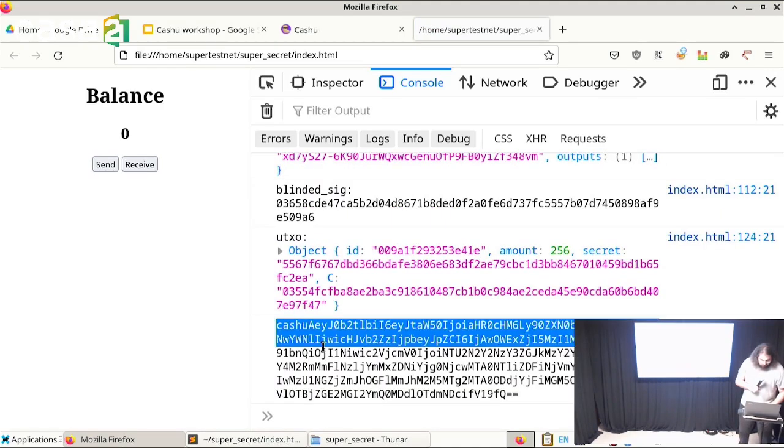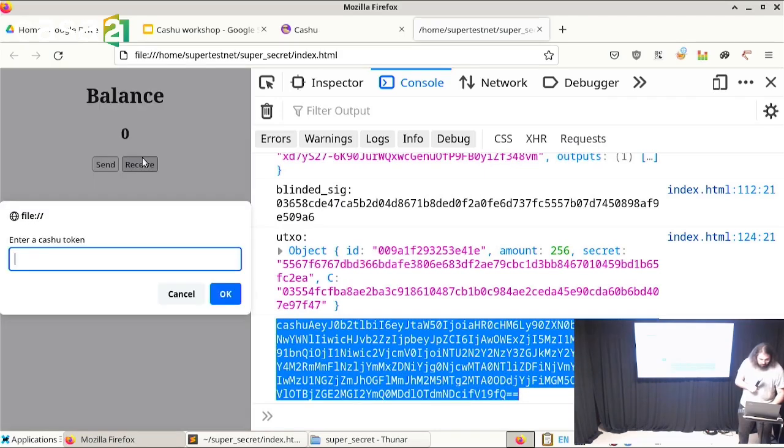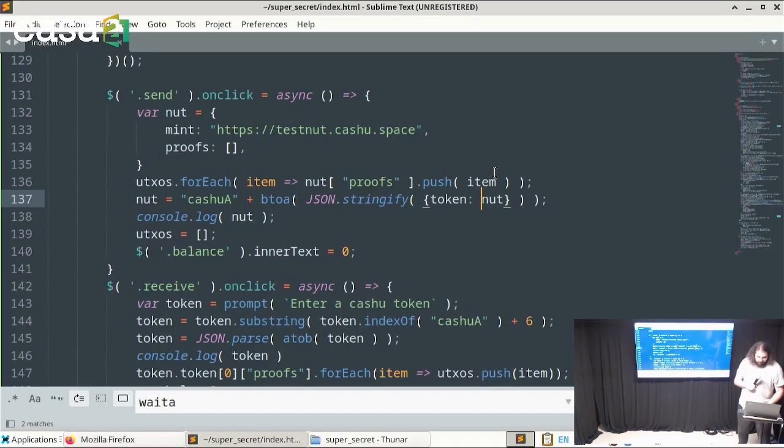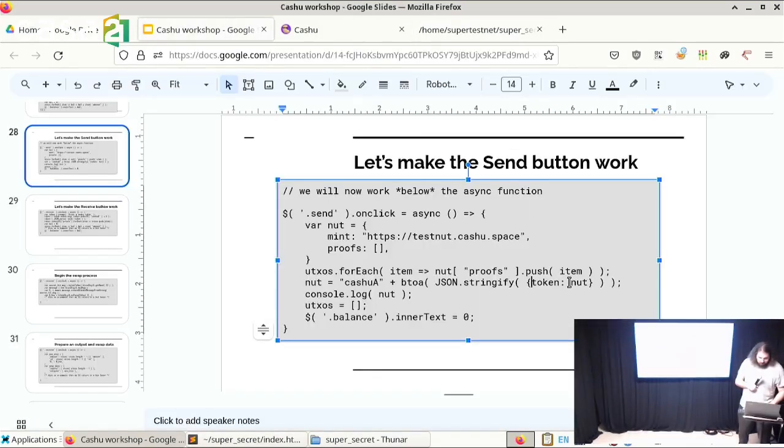Send, copy this, receive, paste. Well, we're closer. So we do have token.token in there, but then it says that's undefined. Okay, so this guy needs to be in an object. There we go. That's going to work. So I've got to modify this as well. This guy needs to be in brackets. Live debugging of JavaScript. I think it'll work now.